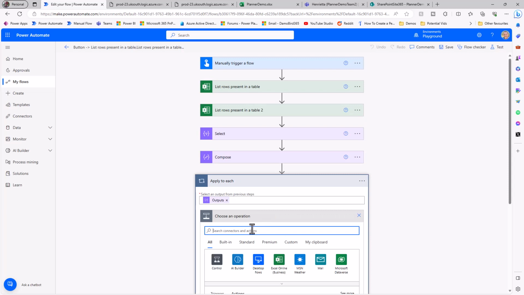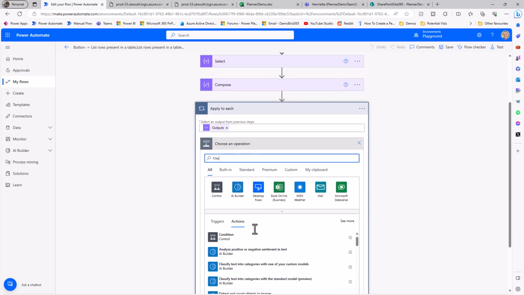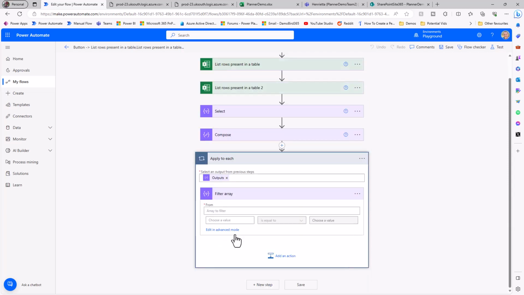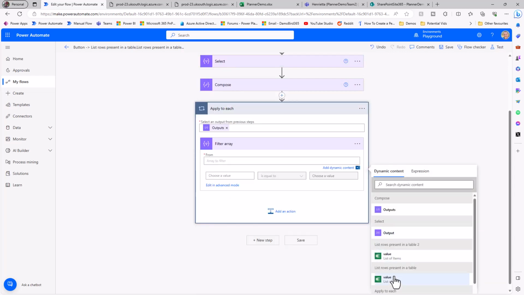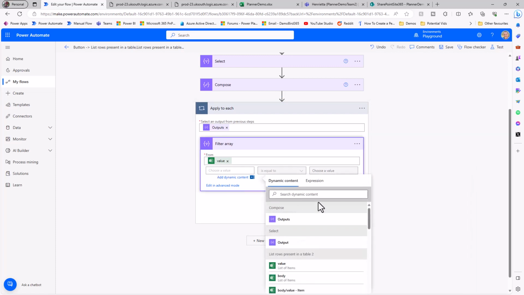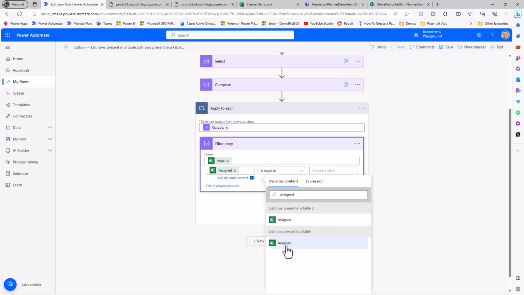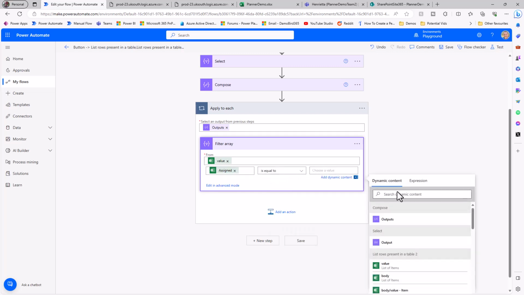And the first thing that we want to do is filter. So we'll type in filter here. And what we're looking to do is filter those tasks from our first row or first table. So the list rows present in table, the first one, not the second one. And we're going to check to see if the assigned, so if I search for assigned, again based on that correct table, is equal to the current item.